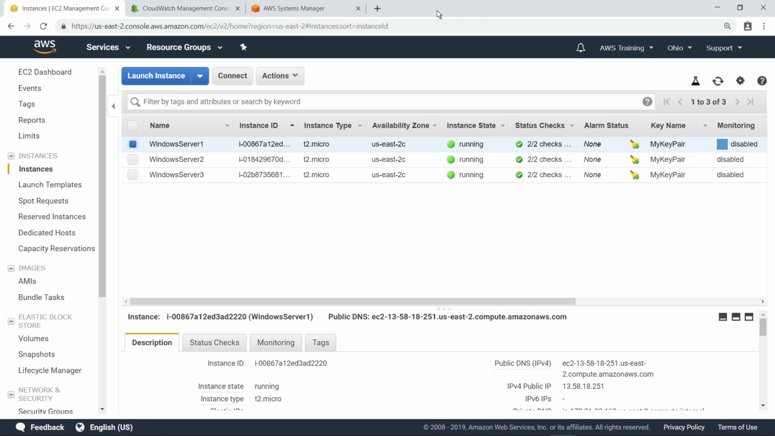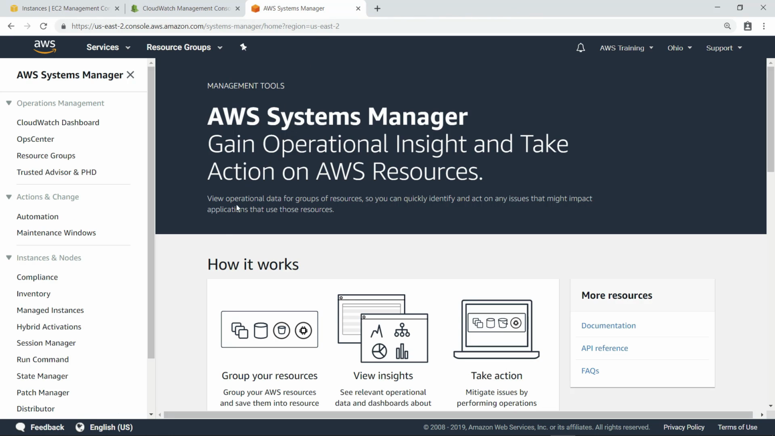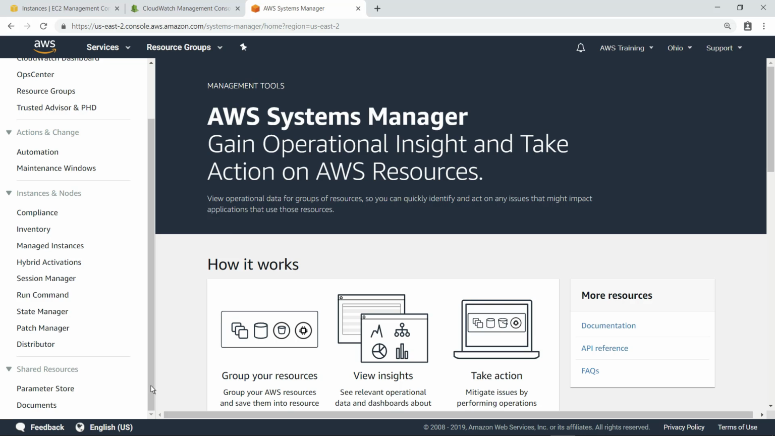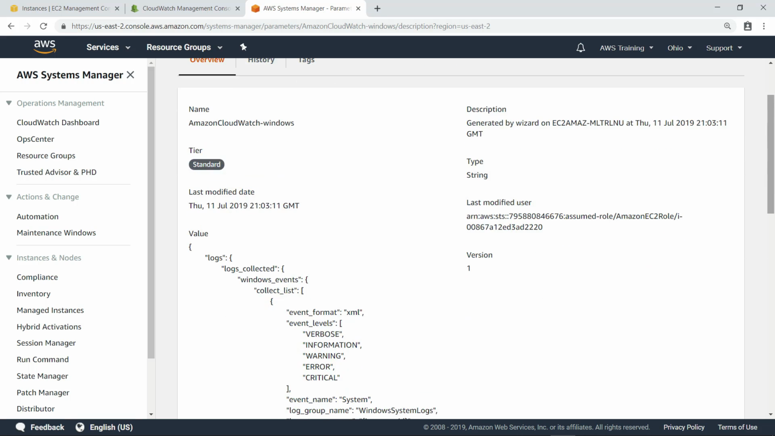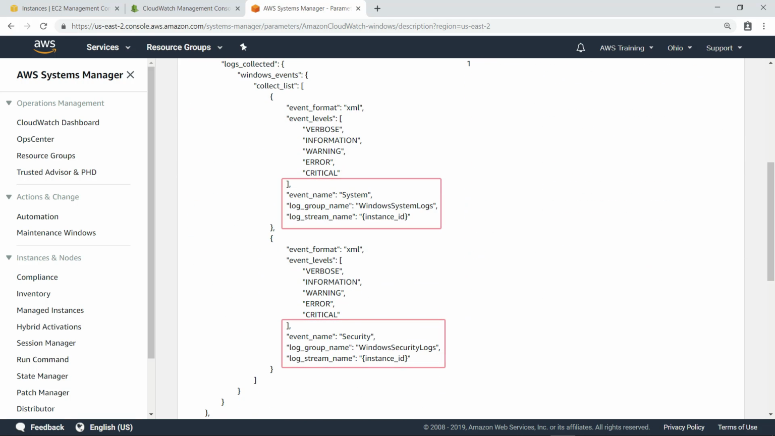Let's disconnect from the Windows instance and navigate to AWS Systems Manager to take a look at the Parameter Store. Reviewing the configuration we just created, you can see that it will collect both system and security event logs from Windows instances. You can now apply this configuration to your instances to begin collecting Windows security logs in CloudWatch.